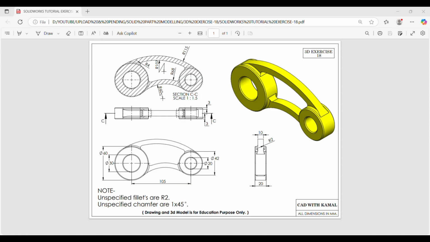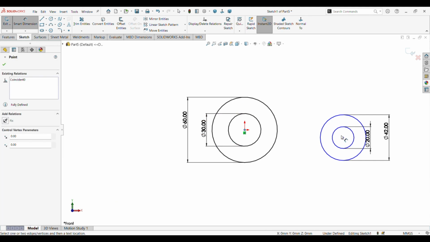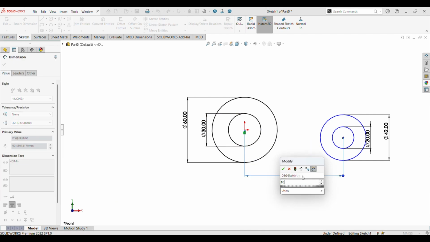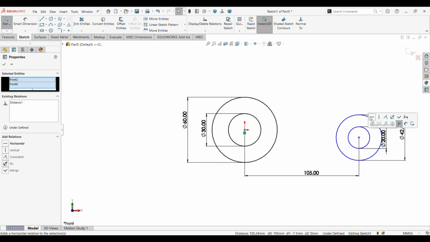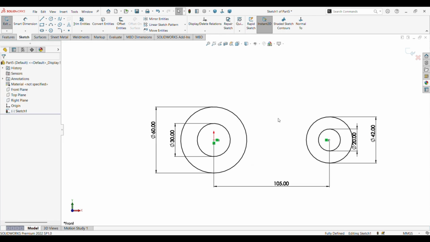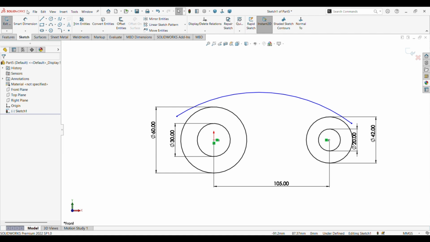So let's apply it here, with this point and this point center 105. Let's apply a relation with this origin point and center point horizontal. So it is fully defined. Let's create the arc. For arc I select 3-point arc and start here, here and finish here.